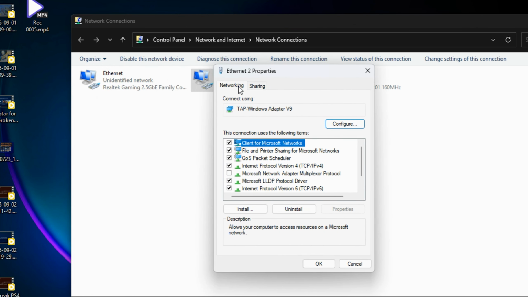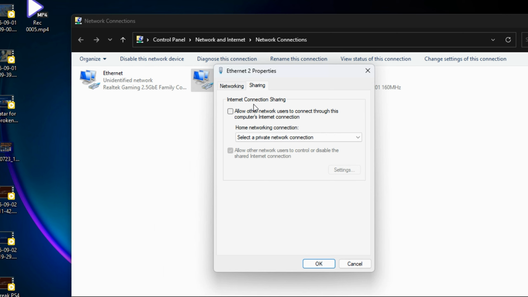In here you are going to press Sharing and allow other networks to use this, enable it, and select the network. So if you want to share it over Wi-Fi, if you want to connect the PS4 through Wi-Fi and not the LAN cable, you can use this. But I'm connected with the LAN cable, so I'm going to use the Ethernet.